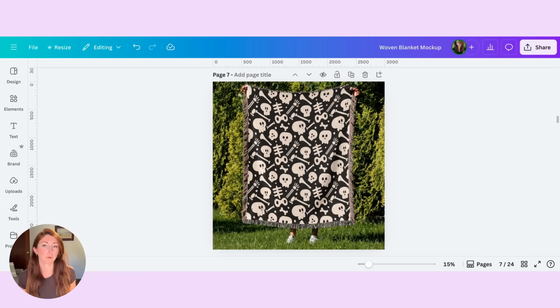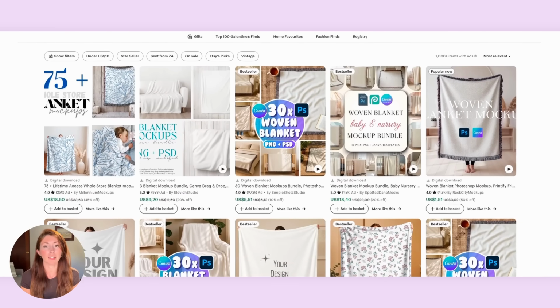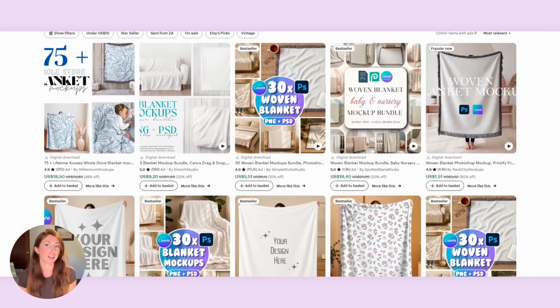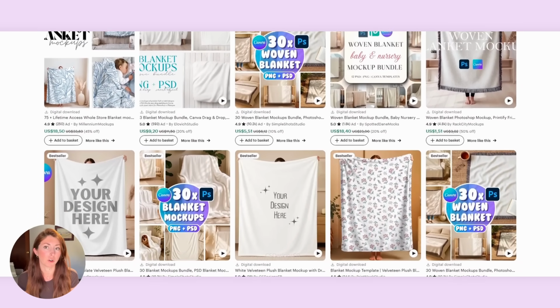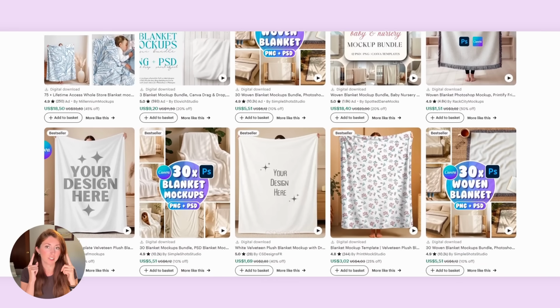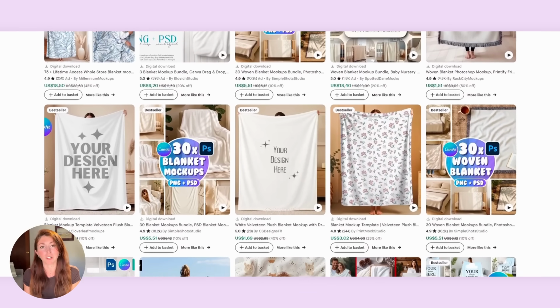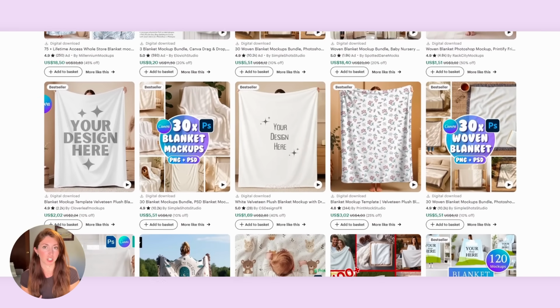And here's one I've previously made with a Photoshop mockup that I bought from Etsy. And again, there's so many of these and they do so well at making your design actually look good and give your buyer an idea of what this is going to look like. And this is going to draw their attention to your listing a lot more than the Printify mockups that automatically get put into your listing.